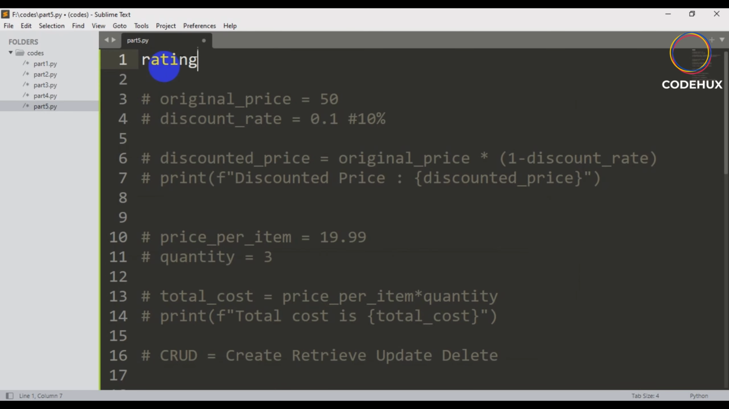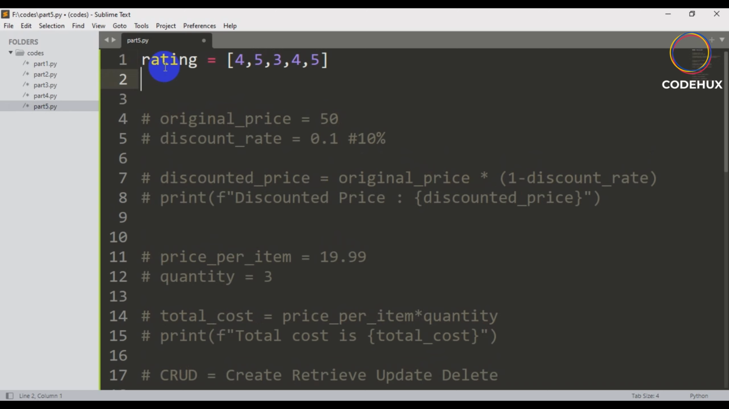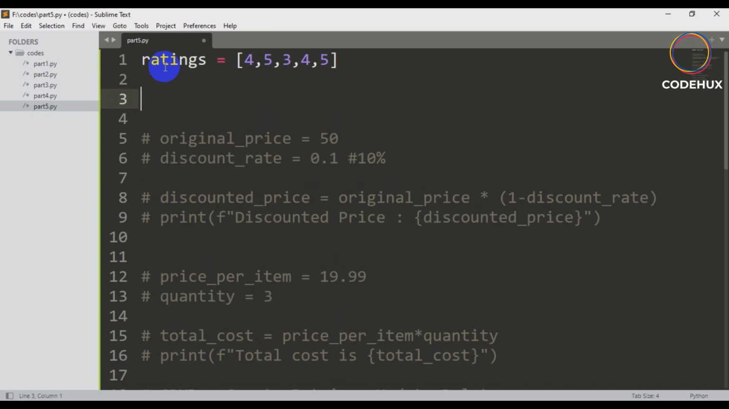So we are going to have ratings. We haven't done lists in detail. I think we'll be doing lists next, but I've already given a brief overview of lists. So we can have 4, we have 5, we have, let's see, 3, we have 4 again, we have 5. Let me just put it like this. These are the ratings somebody gets, probably for his book or for his product. So how do you get the average rating?